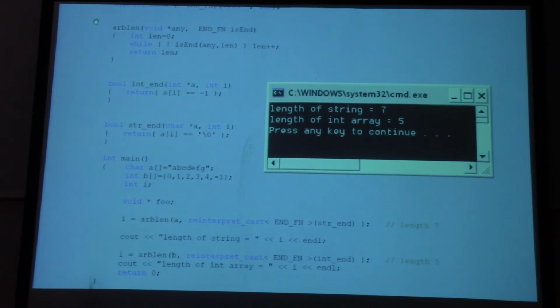Any is a void pointer to what? Any is a void pointer to the little a. But it's a void pointer, so we can't dereference it like that. Okay. And isend is actually a pointer to what? It's actually a pointer to strend. Right? Okay. So now what's going to happen is len is equal to 0, and then while not isend(any, len).